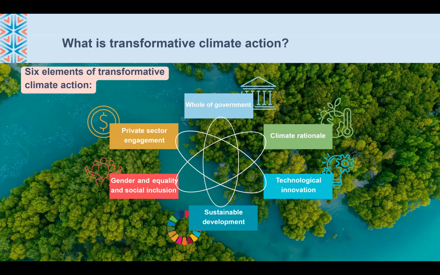And the way that we defined transformative climate action based on the literature was around those 6 elements. One, the whole of government approach, because this is not just about the Ministry of Environment. Of course, the Ministries of Agriculture need to be engaged, but also trade, commerce, gender, planning, finance.